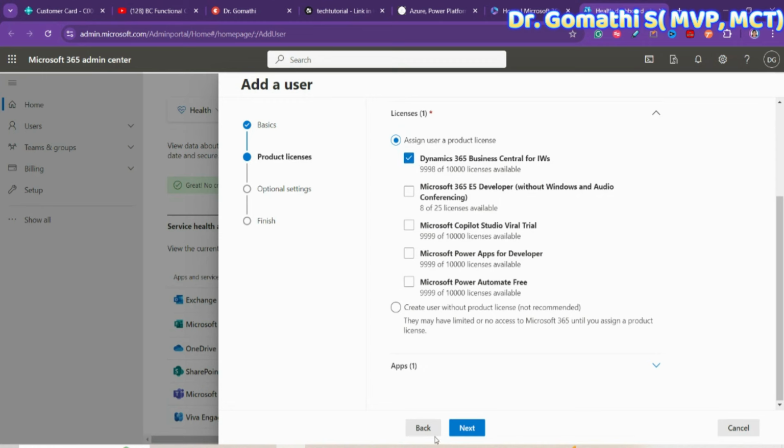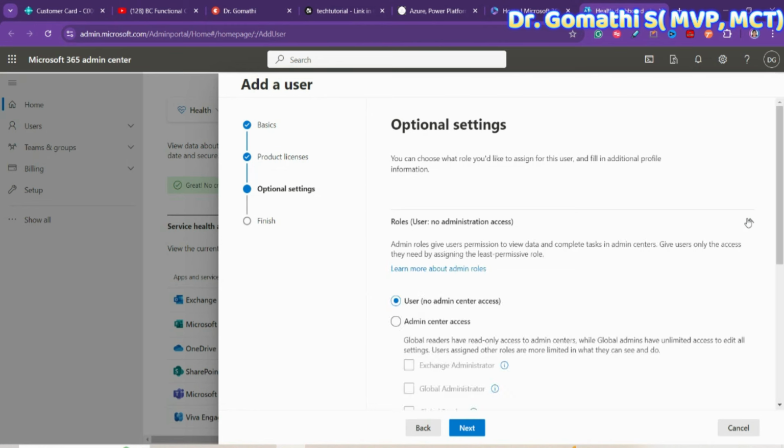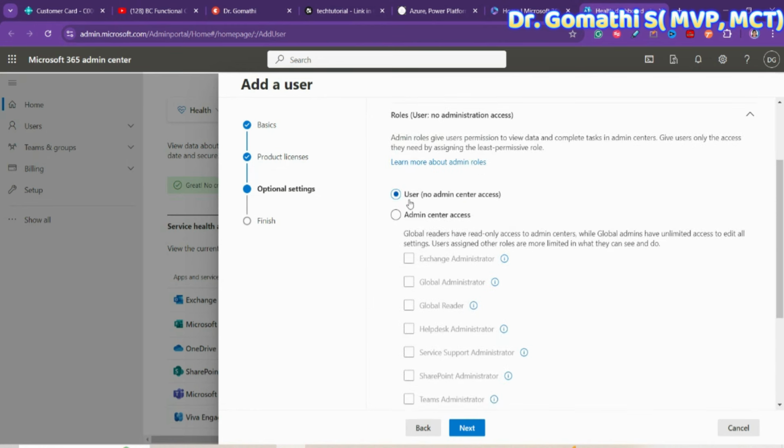You can provide this Dynamics 365 Business Central for IWS license, and then you have to click on Next, and then it will ask you what role you want to assign to them. So user, no admin access. He is a user, so you have to ensure that he is only a user, not an admin.